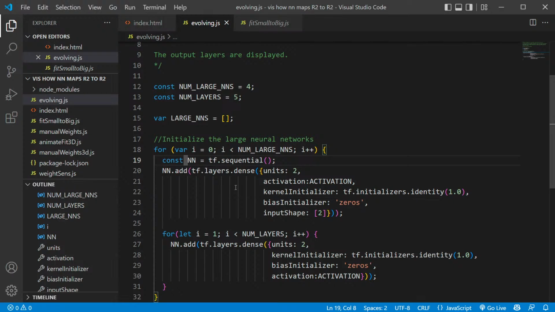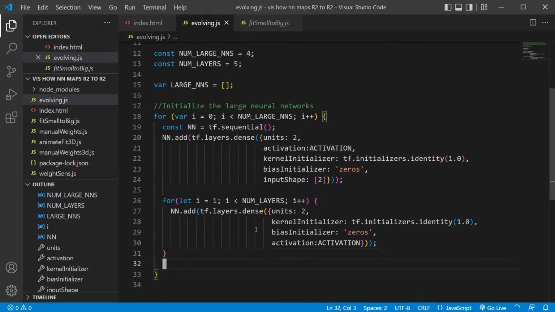Const, I think you see, because the const scopes to the for loop, doesn't it? I don't know. Okay, so we've got number of layers going. The number of layers does not include the input layer. So these are all 2x2, or 2 units per layer. Okay, so that's the population of large neural nets.